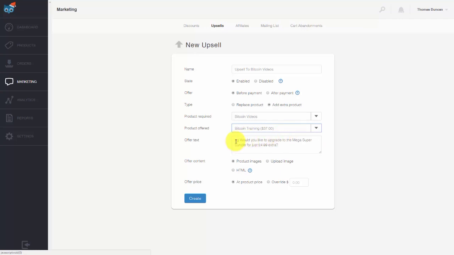Now we can offer some offer text so that when the person sees the upsell, they will see a certain string of words or a phrase, and we can use what's there, or we can write something in. We can also upload an image to go along with the videos. So we can click upload image, and then we can choose a file that we can place with our upsell.